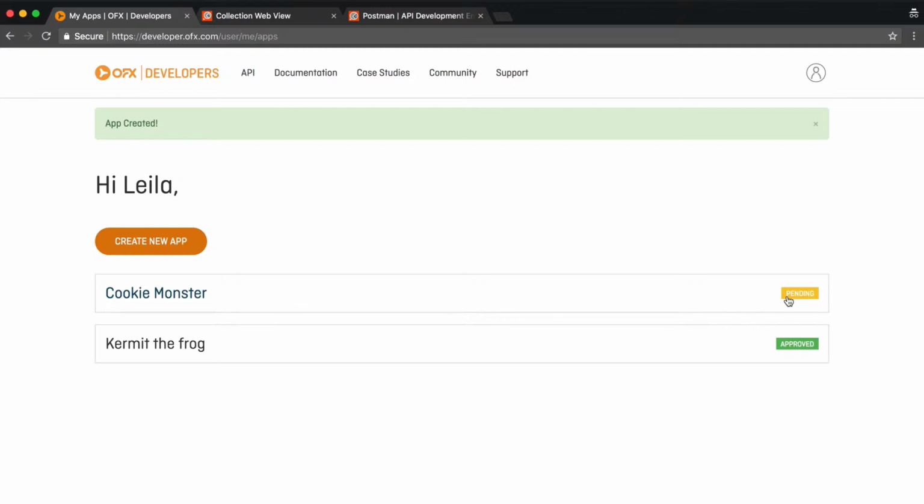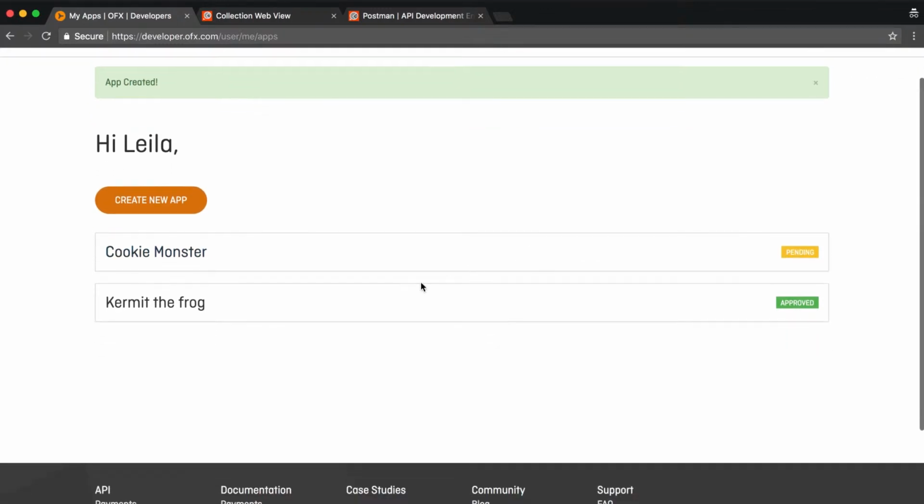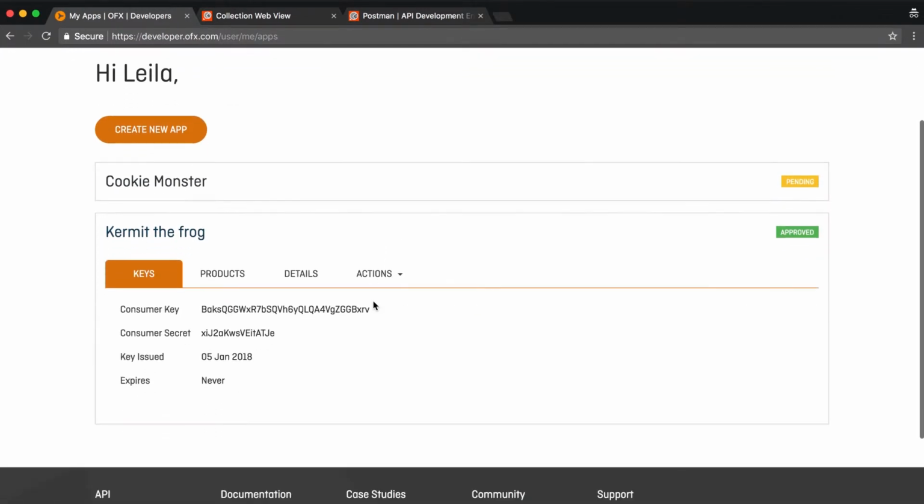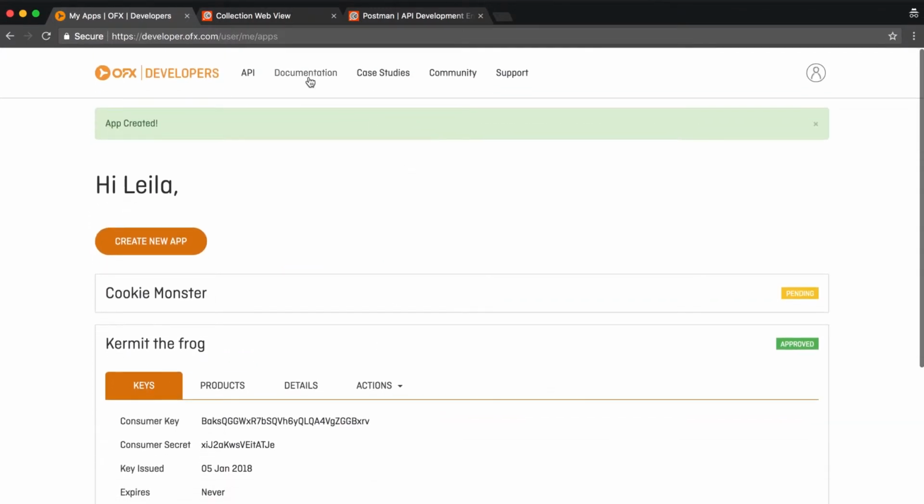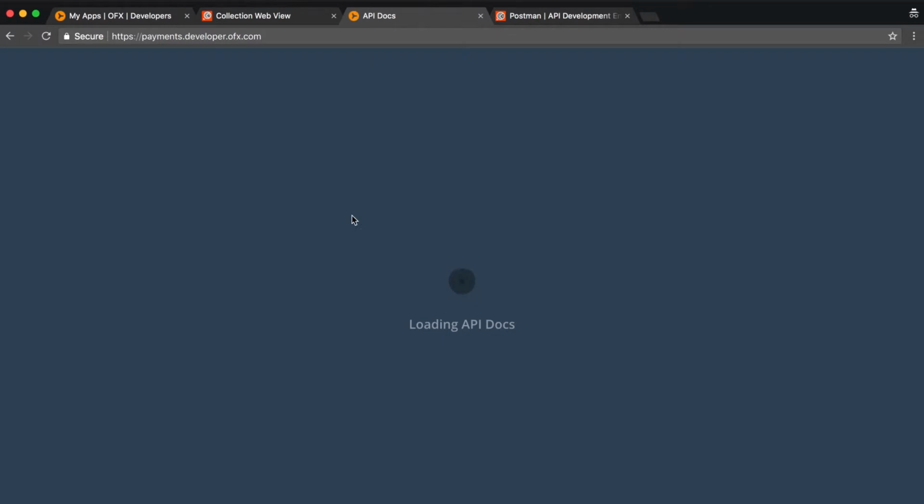And once it does get approved, you'll have the ID and the secret that you'll need to get your access token, which you can see in my approved state. So consumer key and consumer secret is what you'll need. So copying the consumer key and going back to documentation so we can launch Postman, we'll be able to get started.